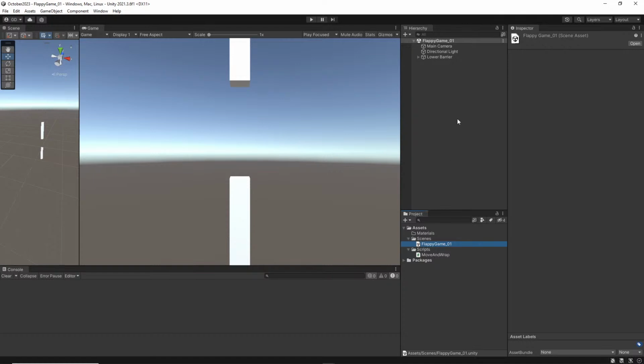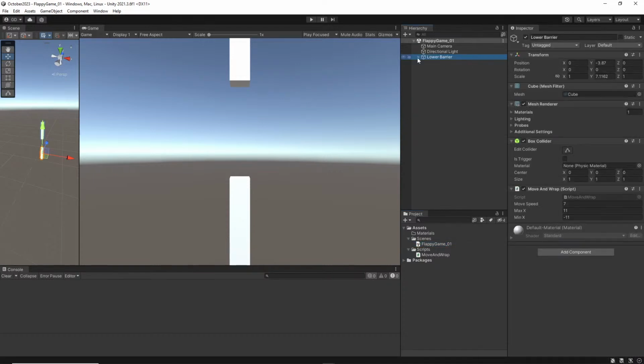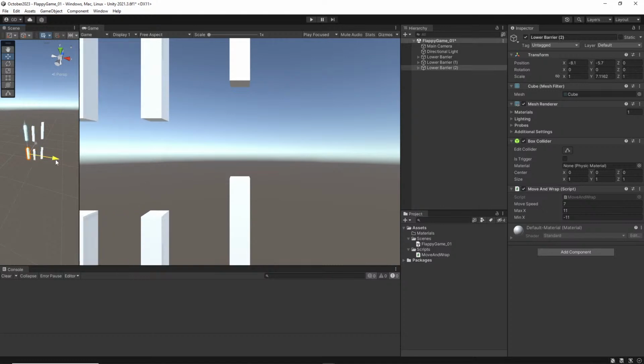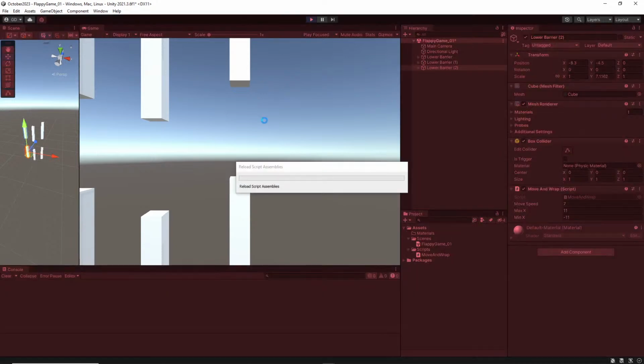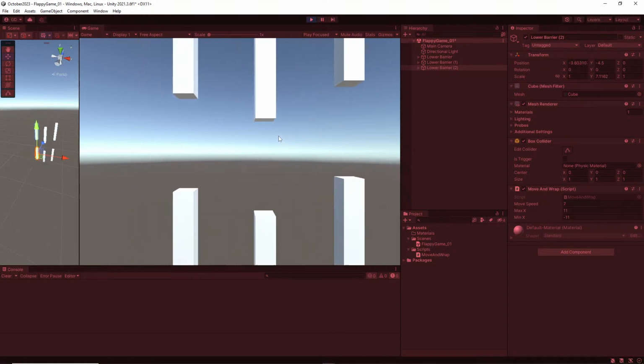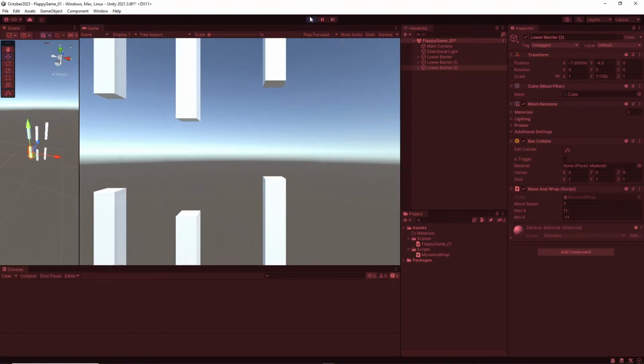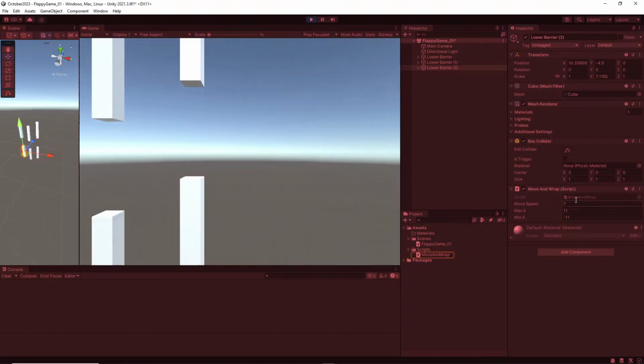So here we are. We've got a lower barrier and an upper barrier. I'm going to duplicate with Control D, Command D on the Mac, and move it down a little bit. I'm going to duplicate again and move it. And I actually think that I'm moving the wrong way. I am. Flappy Bird is flying from this way, moving stuff the other direction. Oh no, what do we do? Well, the good news is our move and wrap code already handles it.